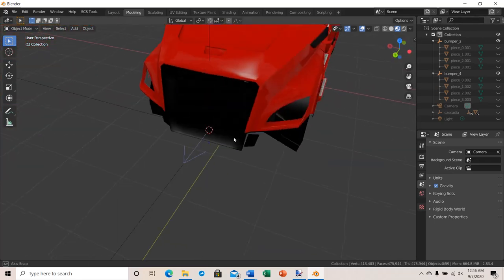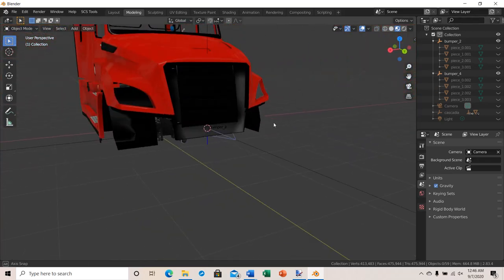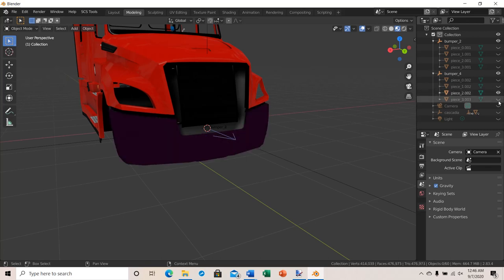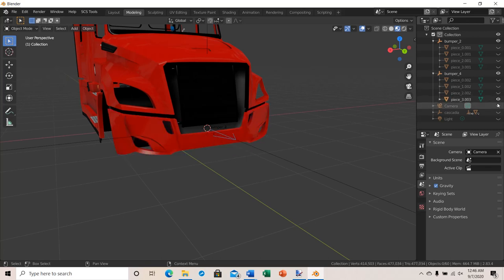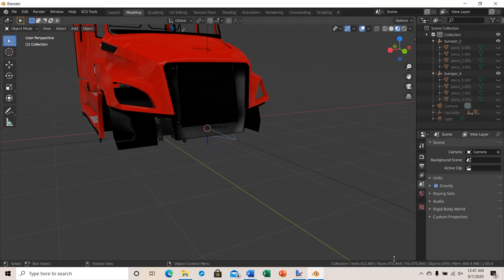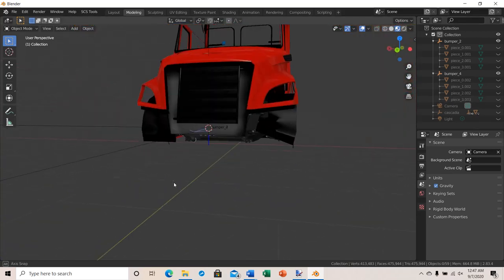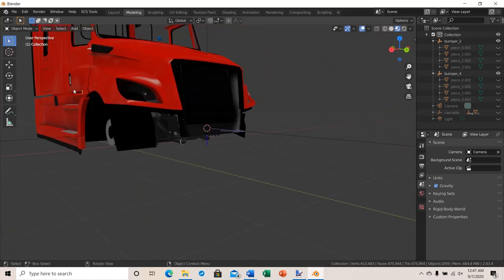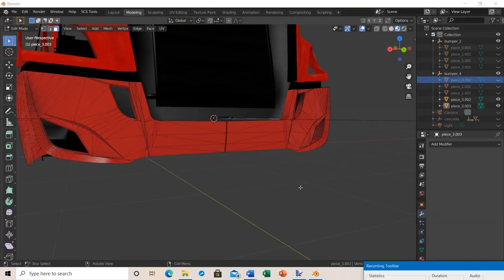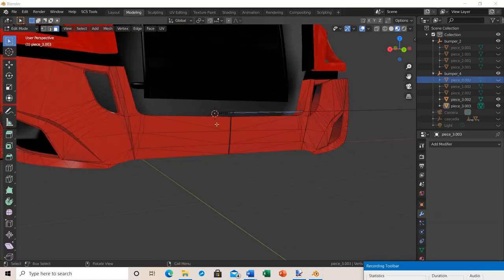I have lost my chrome piece. I must have accidentally deleted it. It's probably too far back for me to undo it, so I'm just going to make another piece real quick. Give me a second and I'll be back.